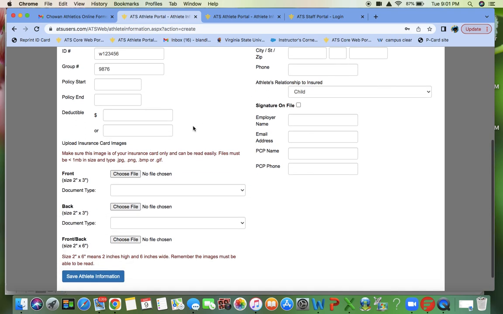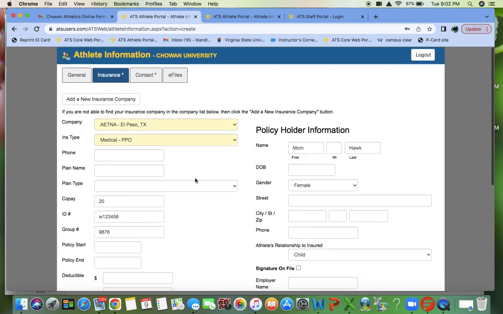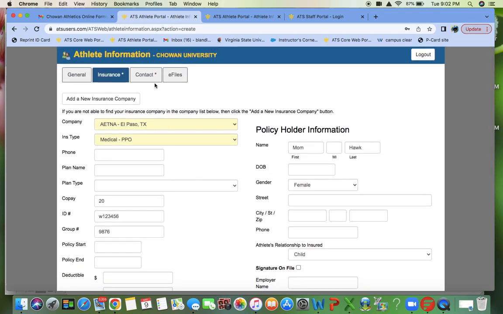Down here, there's sections where you can upload copies of your card. If you're having a difficult time getting a picture to upload, you can take a picture of the front and back of your card and you can email it to us and we can get it uploaded for you. But there is that section there.